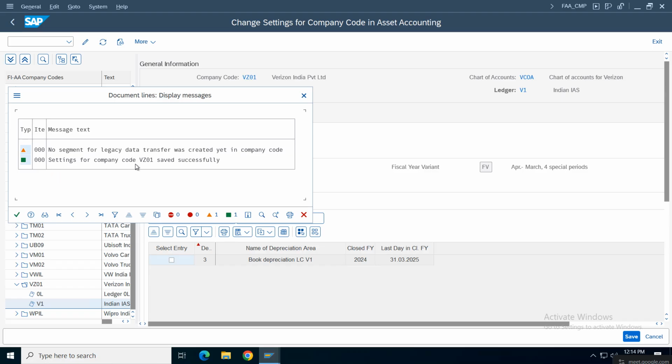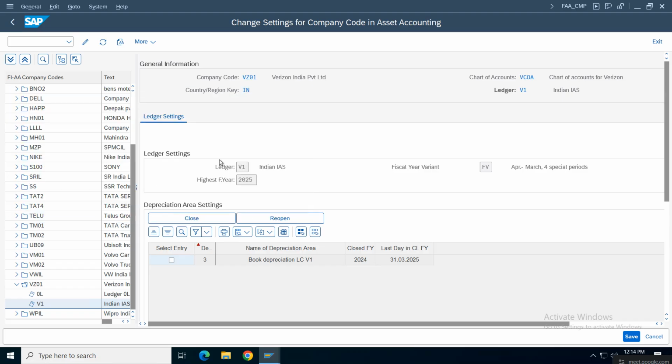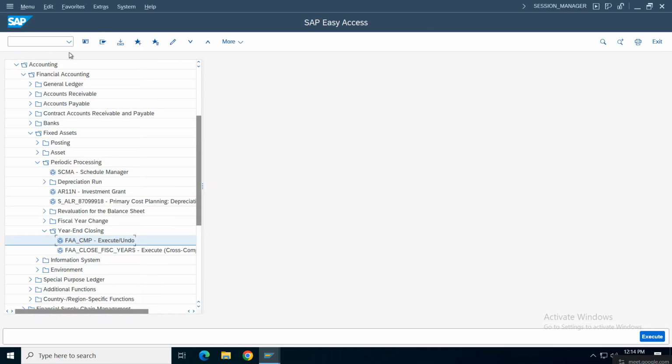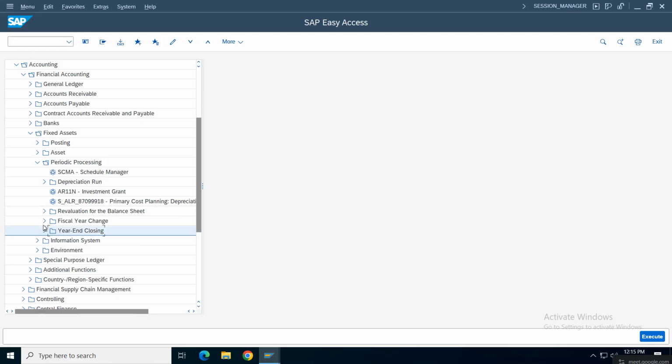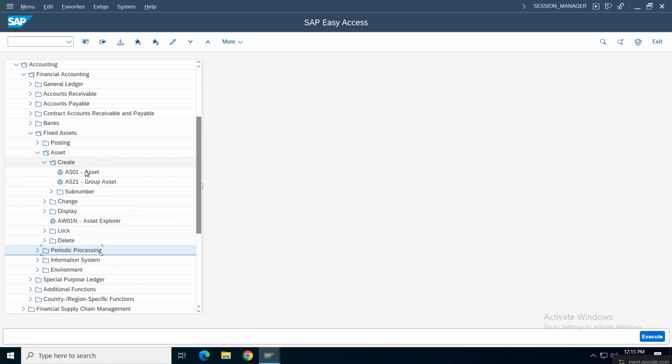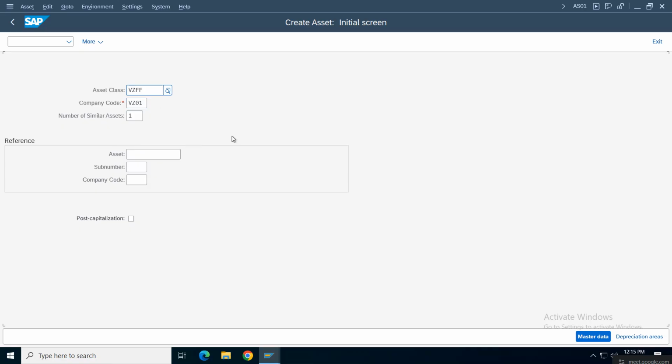So settings for company code VZ01 saved successfully. Continue. So this is already there. Let us go ahead and create one asset master now. So where is the path? AS01, press enter.